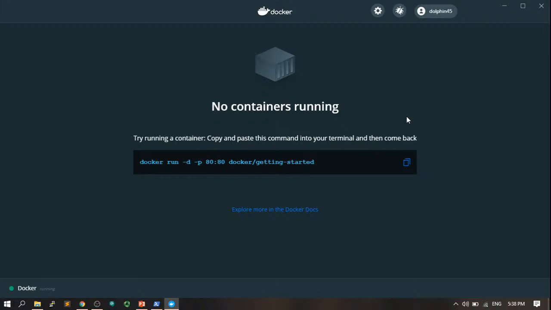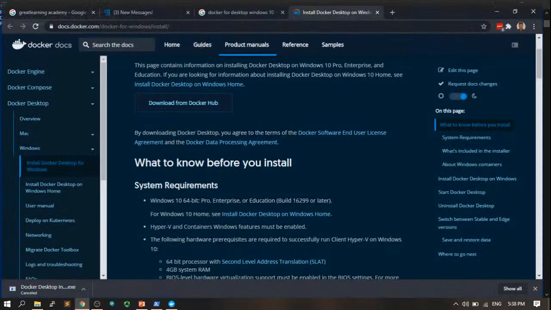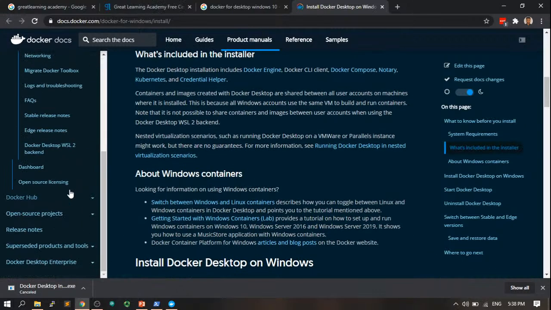Once you install Docker, it will give you a starting tutorial that you guys can go through. It's not necessary because you're watching my tutorial. All right, so we have installed Docker. Now I need to tell you guys the steps for installing Docker Toolbox also. So let me go ahead and show you.